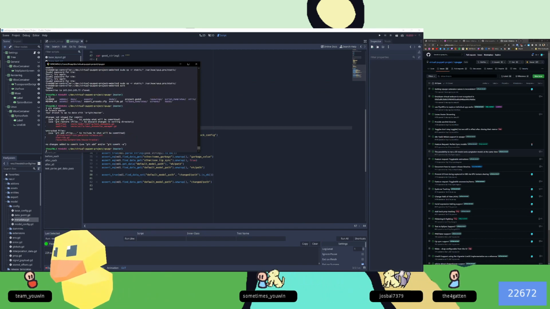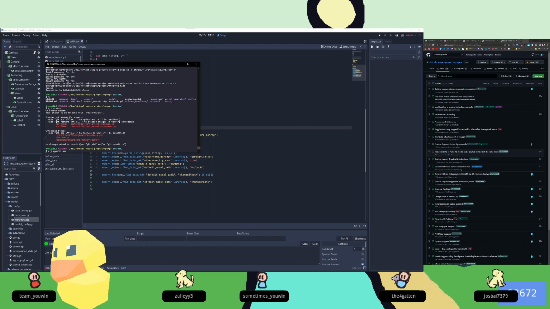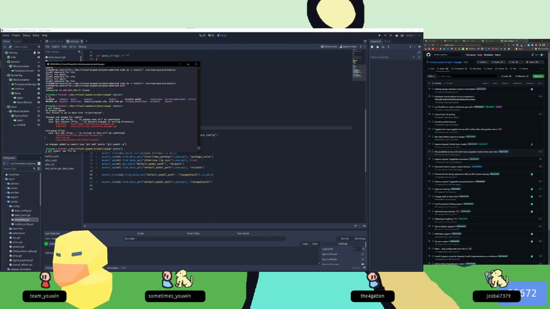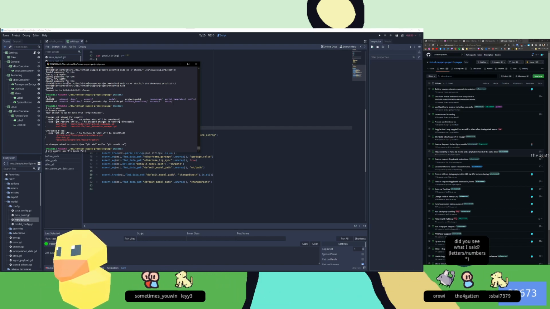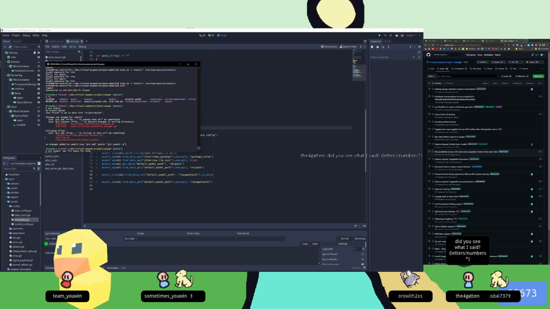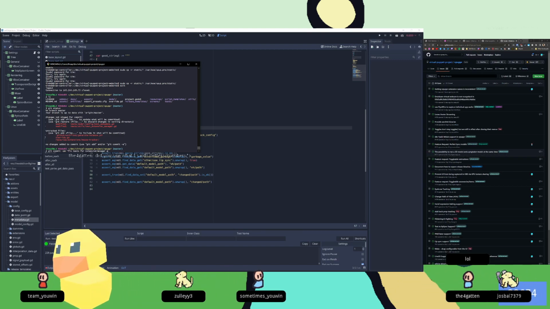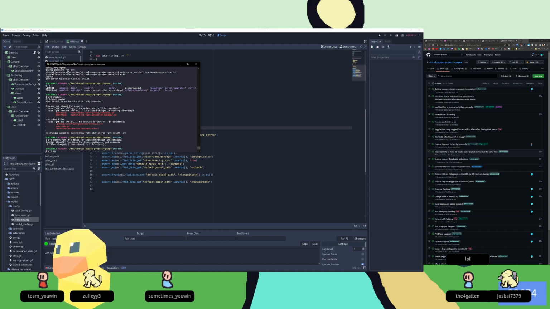My bad. Git commit. So we'll just commit this straight to master. Fix tests for extension manager and metadata. All right.